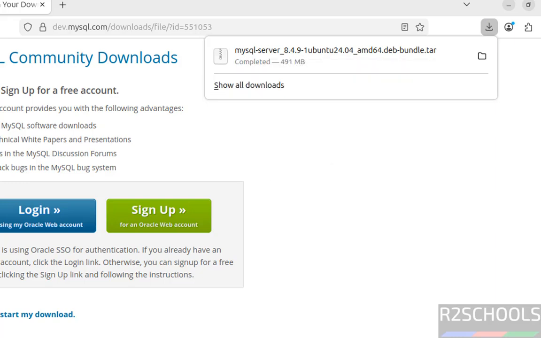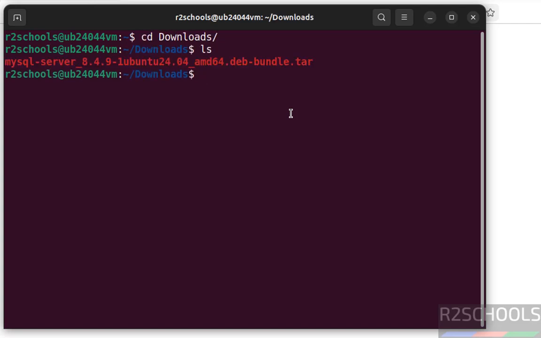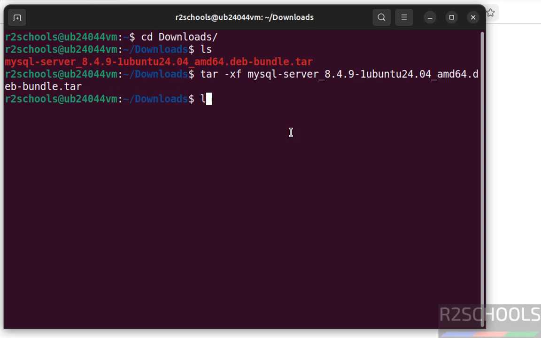See, the download completed. Now open terminal. Then go to Downloads, ls. Now untar the file, tar -xvf, then mysql, then press the tab, hit enter, ls.